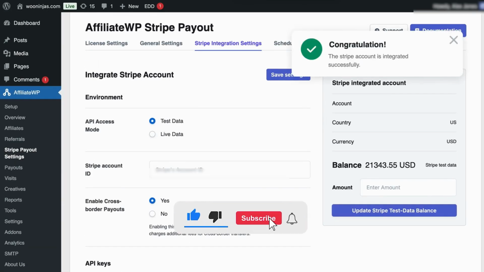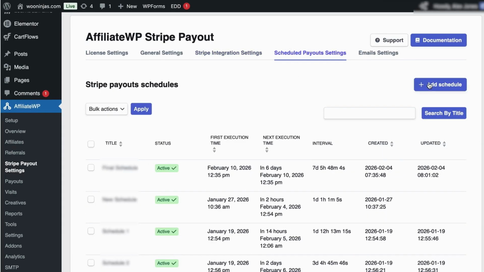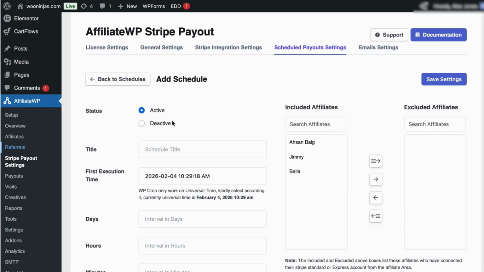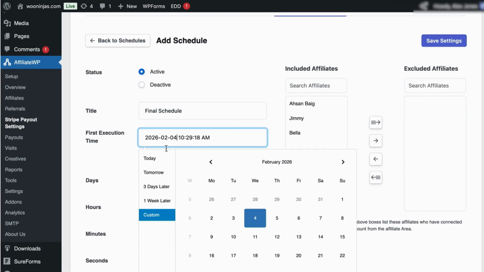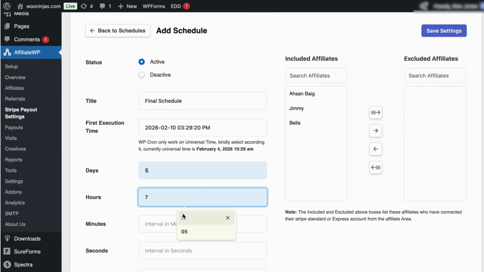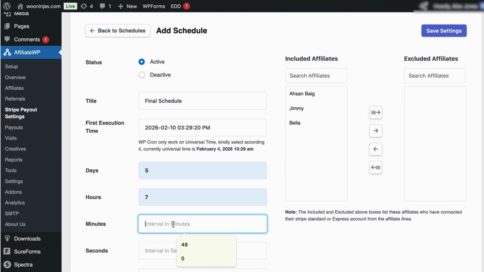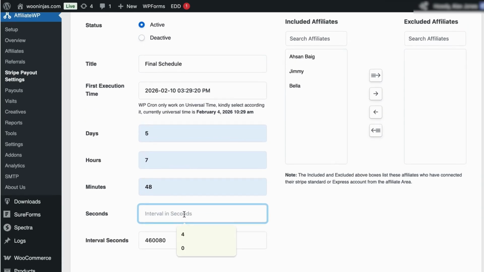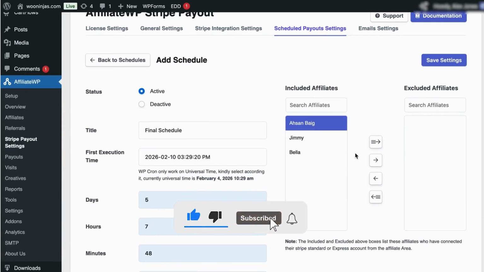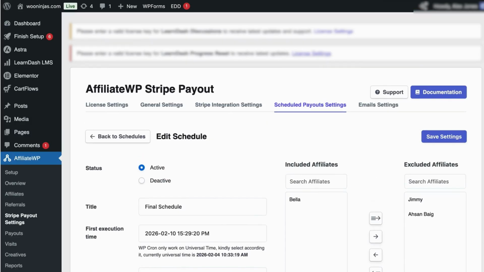Affiliate WP Stripe Payouts supports both scheduled and manual payouts. For scheduled payouts, navigate to Scheduled Payout Settings, add new schedule, and fill in the details. For the title section, we could write Final Schedule. For final execution time, select 1 week later. For days, you could type in 5 hours, 7 minutes 48, and seconds 4. Then select the affiliates you want to choose, and then click on Save Settings. Only active schedules will run automatically, sending transfers and email notifications.